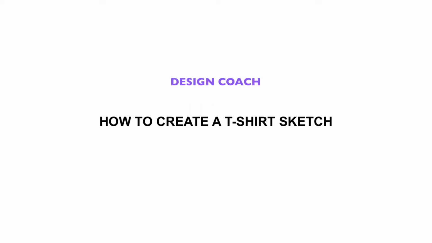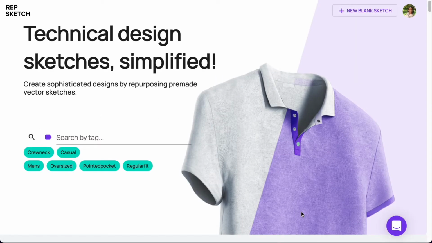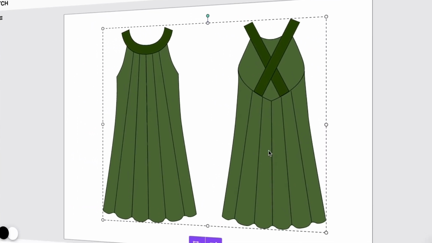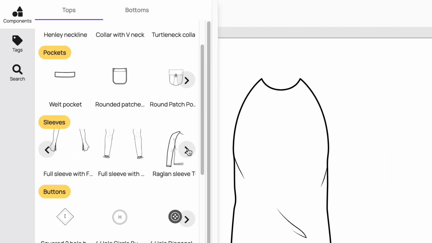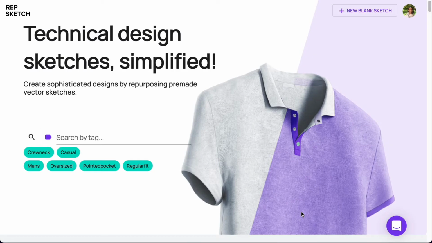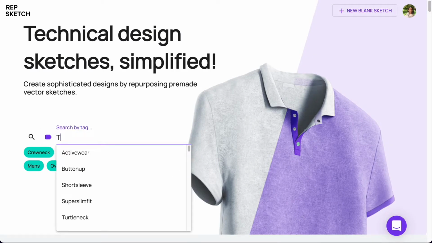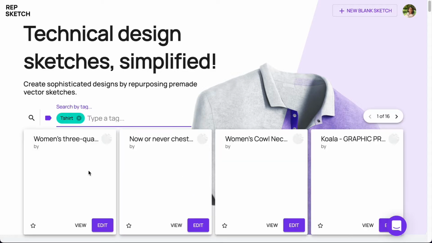In this video, I will show you how to create a professional t-shirt sketch using Repsketch. Repsketch is a free online vector design tool to create technical fashion sketches by repurposing existing designs. So let's get started. We'll first look for an existing t-shirt design that we can reuse to expedite the process.